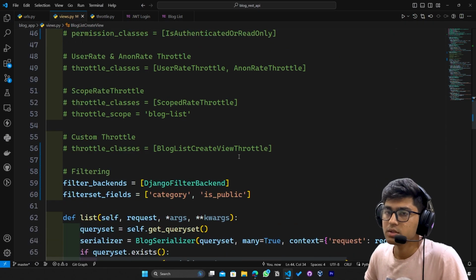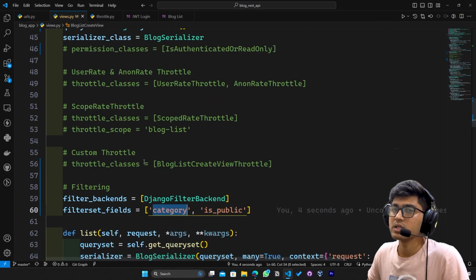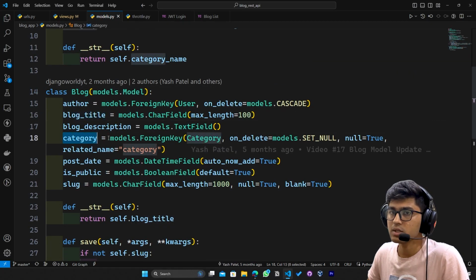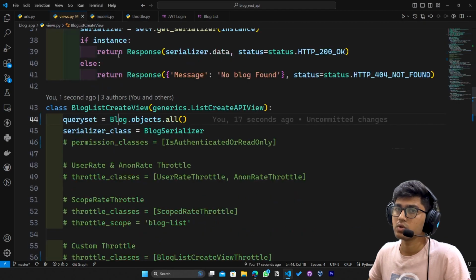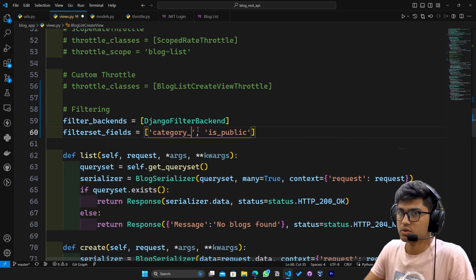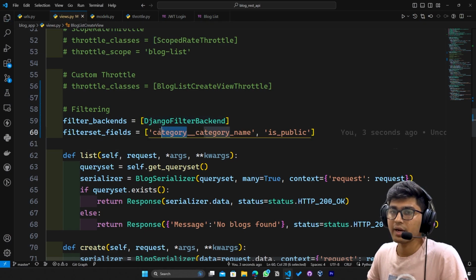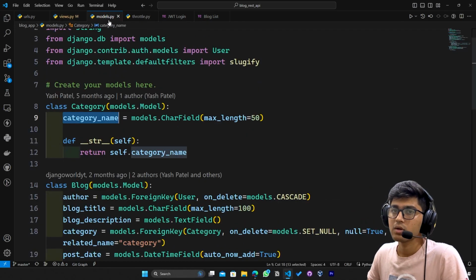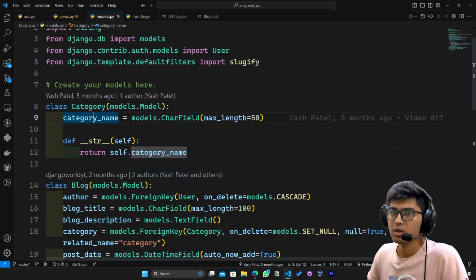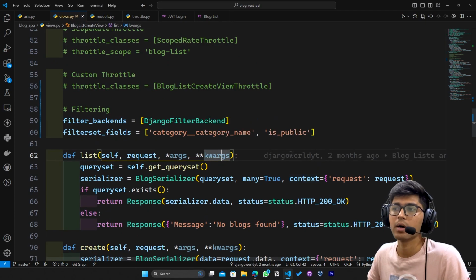Okay, so once this is done, now see, since this category is a foreign key in our blog model, you can see its category is a foreign key, we need to write category__name. Okay, so here I will say category__category_name. So here what we are doing is that this will target category field. Okay, so since category field is a foreign key, we can access the fields under the category model. So we have category_name inside the category model. That's why we are doing underscore. Okay, I hope you got the idea, right?